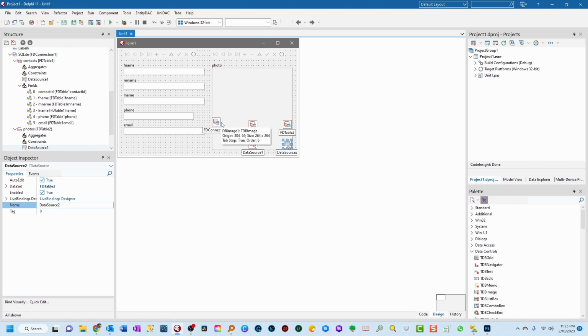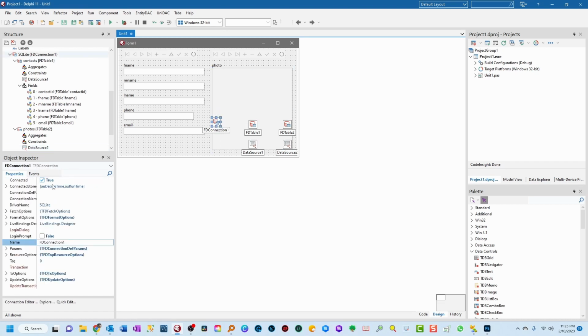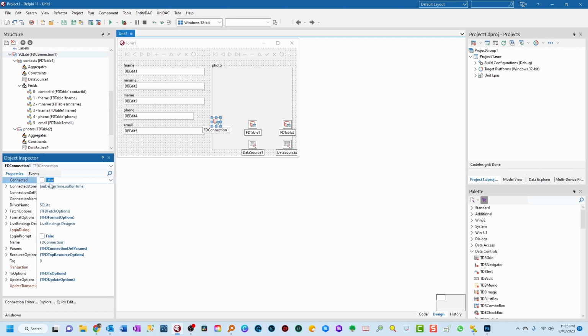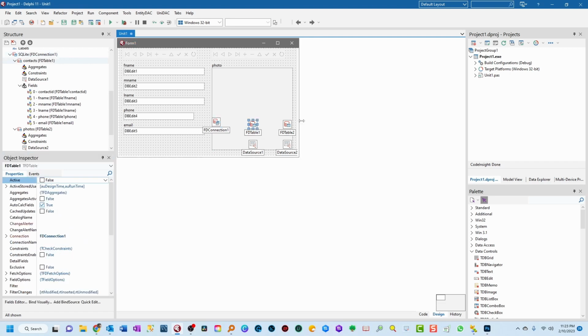And we're going to go to FD connection and disconnect that. And that disconnects both of the tables, you see. So you've got a runtime environment, which is when we start the application, and a design time environment, which is like what we're doing right now. We're designing. But we're going to turn this over to runtime. And so you need to have the connection closed at design time.